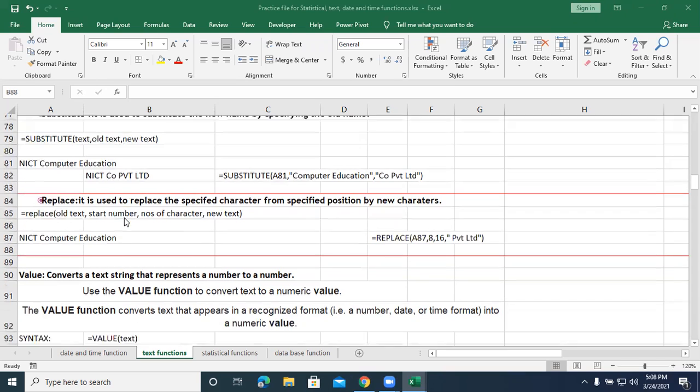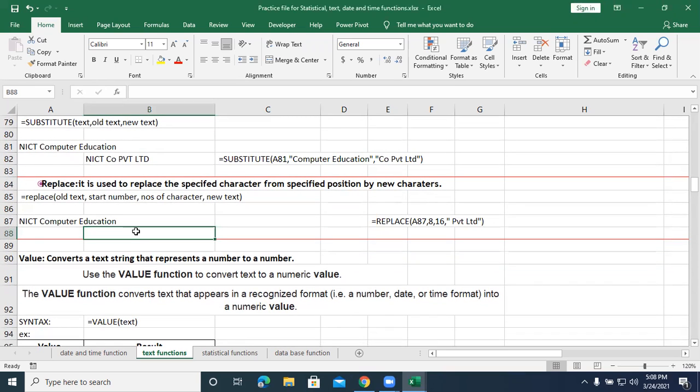Okay. So next we go for the replace. Replace is based on the characters now. So equals replace, open bracket, the old text. This is my old text, comma, starting number which you wanted to replace.